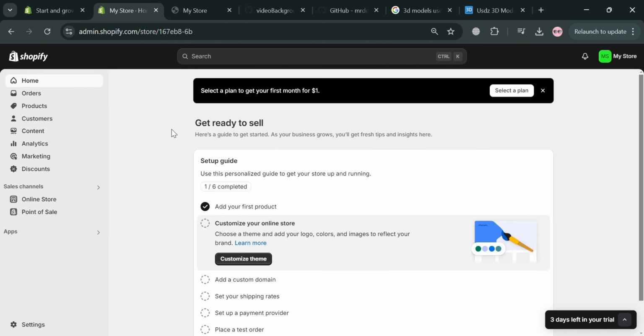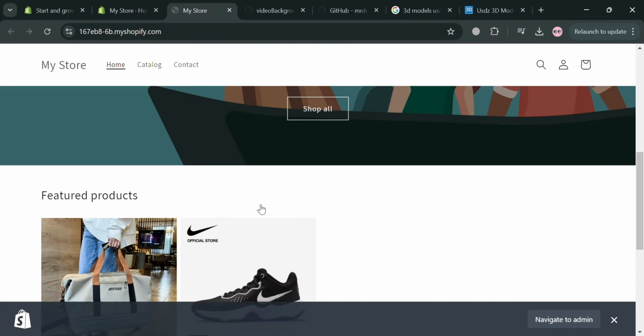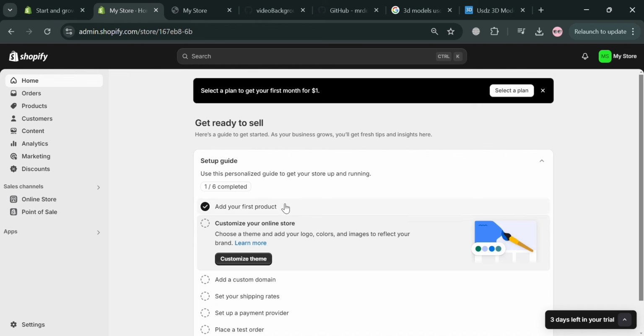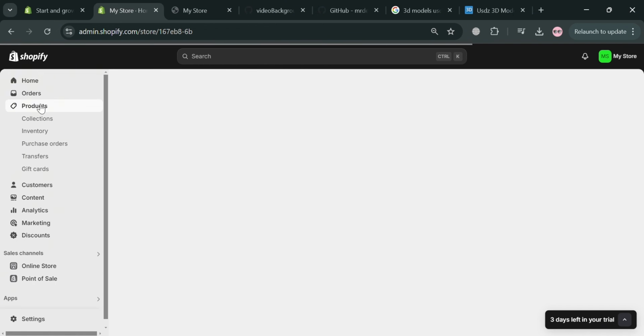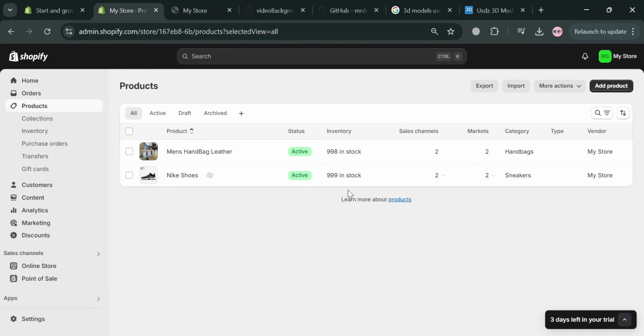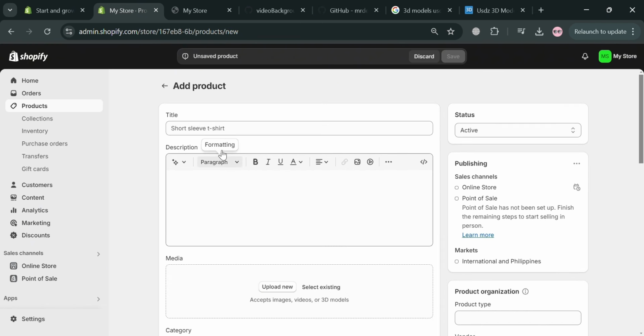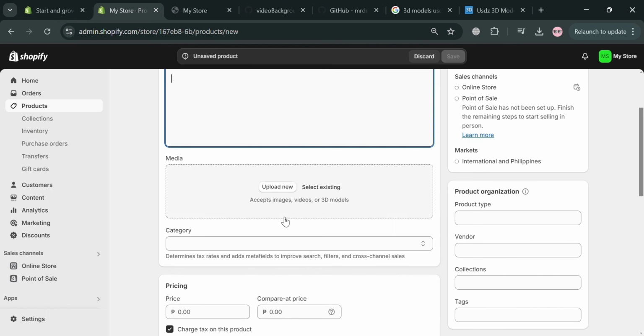Now moving on, aside from a video background, you could also add a 3D product. In order to do that, kindly go back to this page and click the products option on the left side panel. Upon clicking this, just click this add product button on the top right corner to proceed. You'll be able to see all of the information that you need to fill out, including the title, description, and as you can see under this media, you can upload photos, videos, or 3D models. So basically, we can simply upload a 3D photo or model in here.